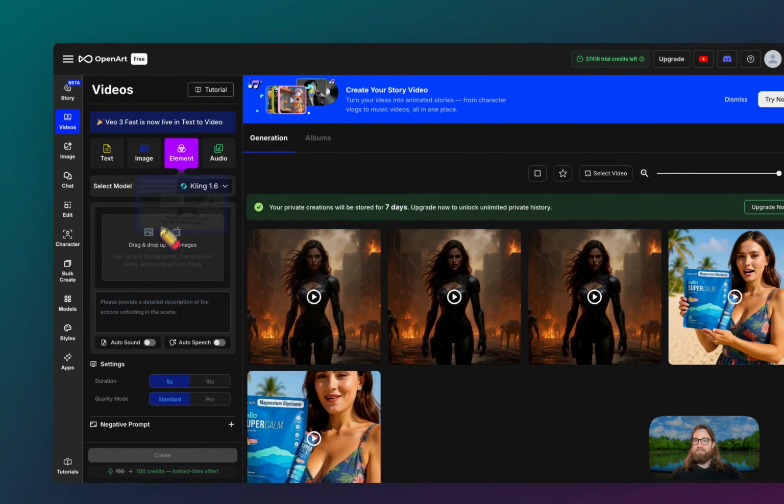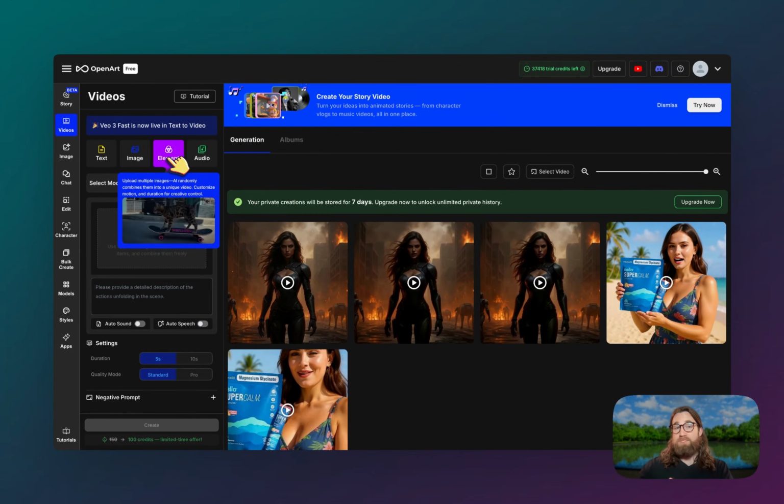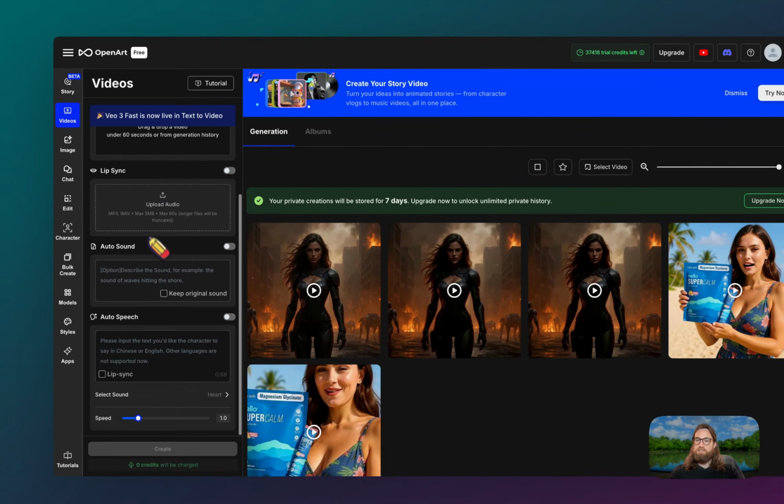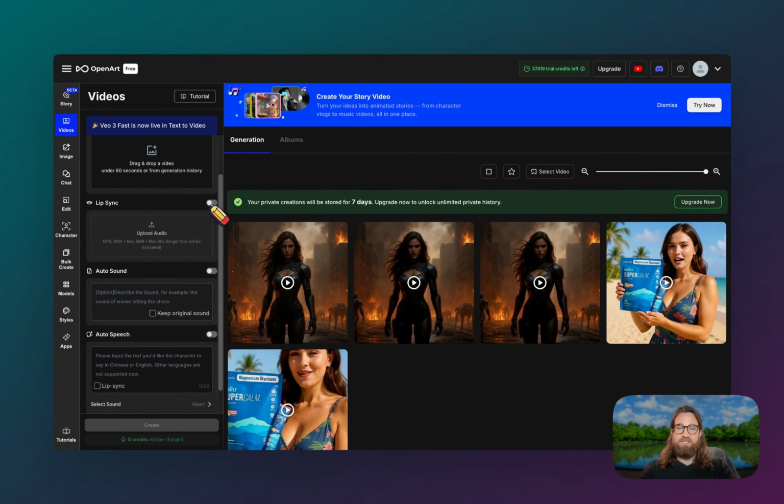You also have element to video. So if you upload up to 4 different elements, it will combine them to make a unique video. So for example, if you combined a skateboard and a Bengal cat and a city background, it would have a Bengal cat skateboarding in a city. So the idea behind this is that you could do some really cool creative combinations with products that you're selling or something like that.